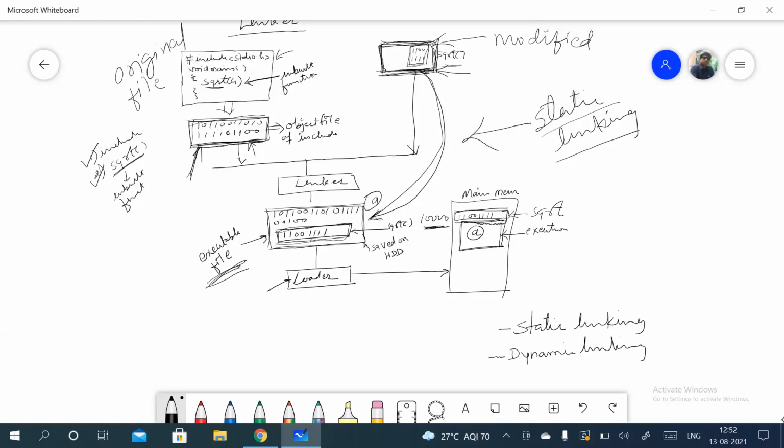Now, what does that dynamic linker do? Instead of bringing the complete code into this executable file, it simply brings the base address of this one. It means if this file gets changed, that address will still be there. So it is just referring to that address. With that address, it will go there and read that file. So this is the beauty of dynamic linking.